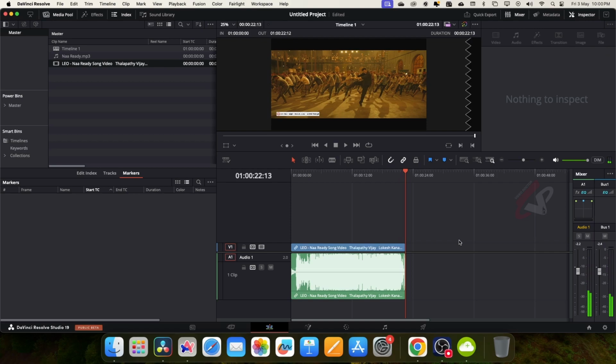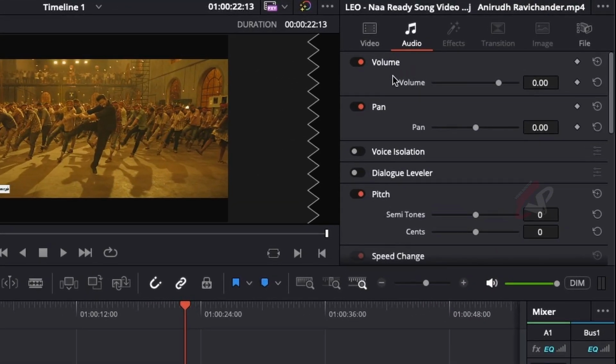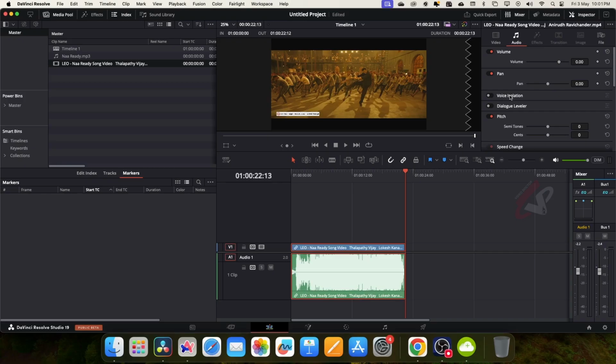So we have this small sequence here, 20 second sequence, but it will apply for the whole track. So when you click this audio file, you can see here in the audio section, it is not there. The voice isolation is there. It will isolate the voice, but it will not give you the music in the background. So this is a new feature in Resolve 19 and it works only on the studio.